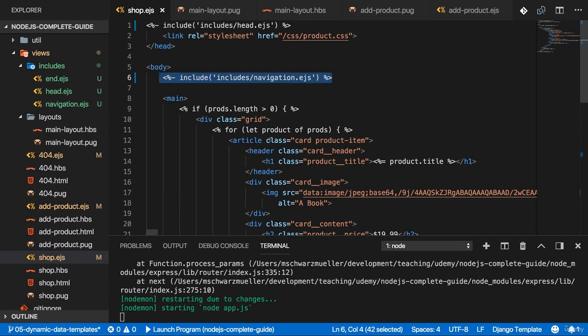So with that out of the way, we got EJS added, and we'll continue to work with that throughout this course. And I hope you got a solid understanding of why we use templating engines, which options you have, and how they roughly differ. And with that, you should of course be able to choose your favorite.